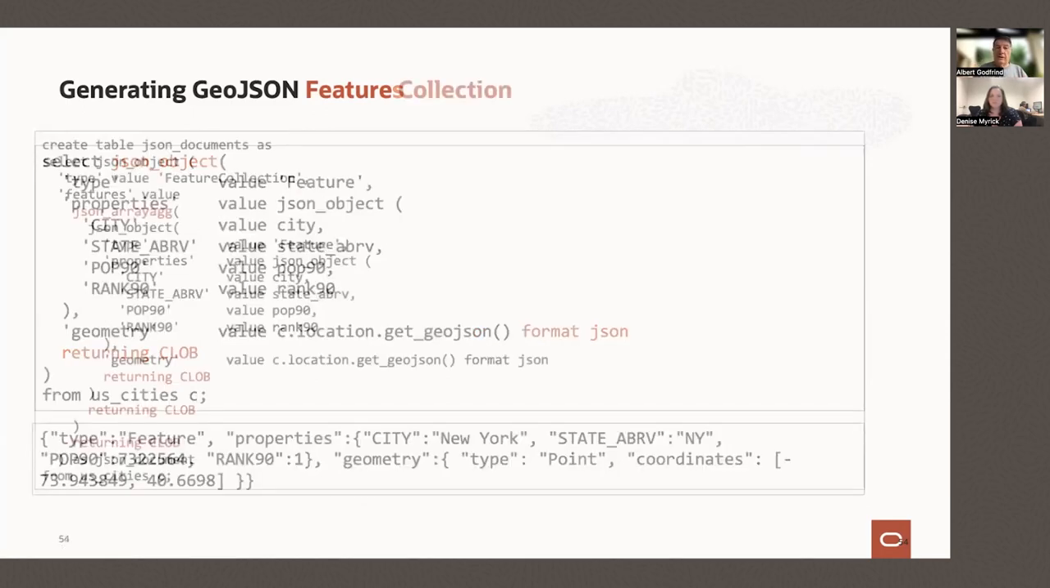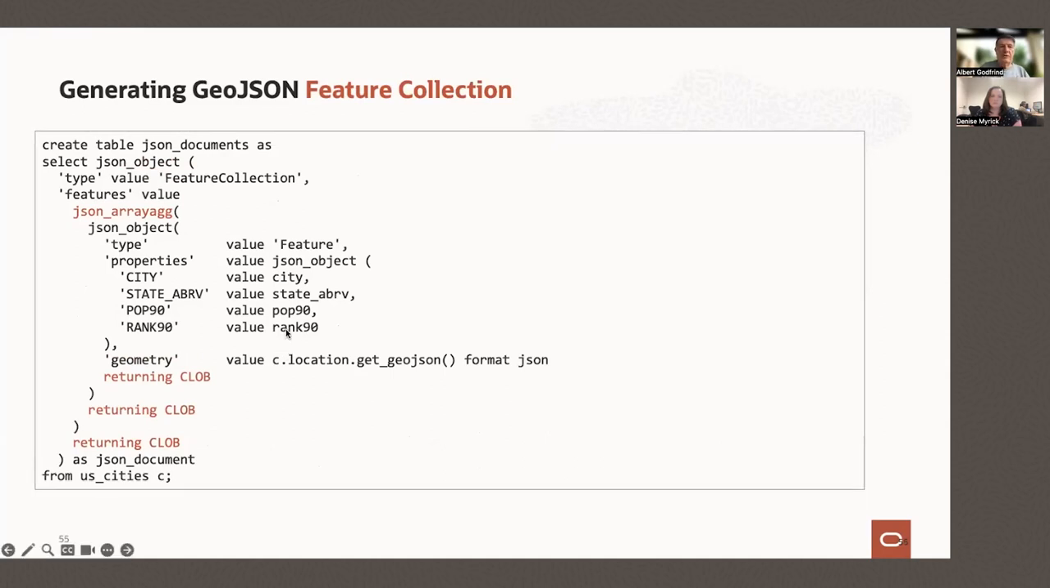Constructing a feature collection. Well, again, we use the same thing. We use JSON_OBJECT with an array inside. We use JSON_ARRAYAGG, which is essentially an aggregation, something that will take multiple objects and aggregate them as a single array. So it's nothing mysterious. This is just standard JSON manipulation.